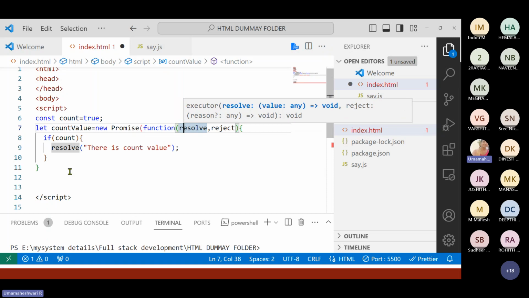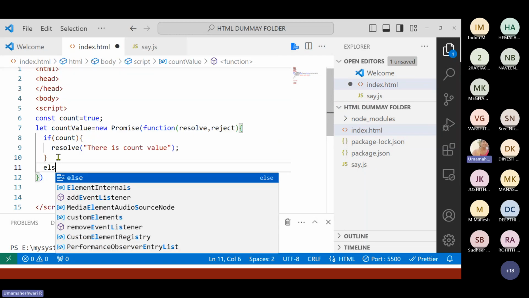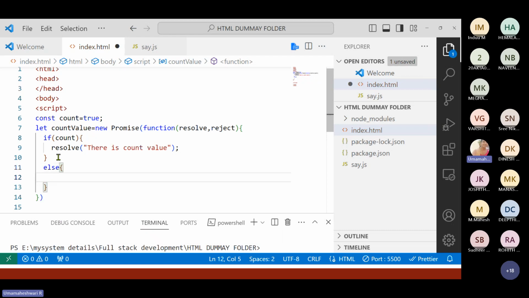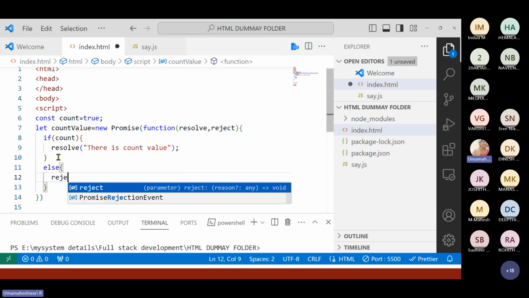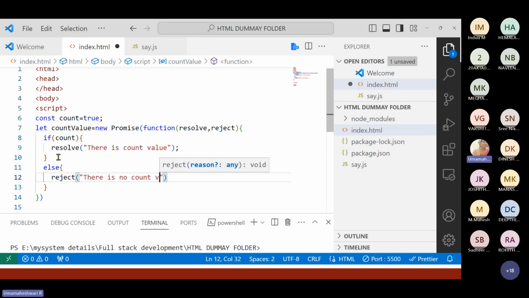So function, here we need to close this function. And next to this, I'm giving a resolve. So that is the else condition, reject. There is no count value. Okay, that's all.